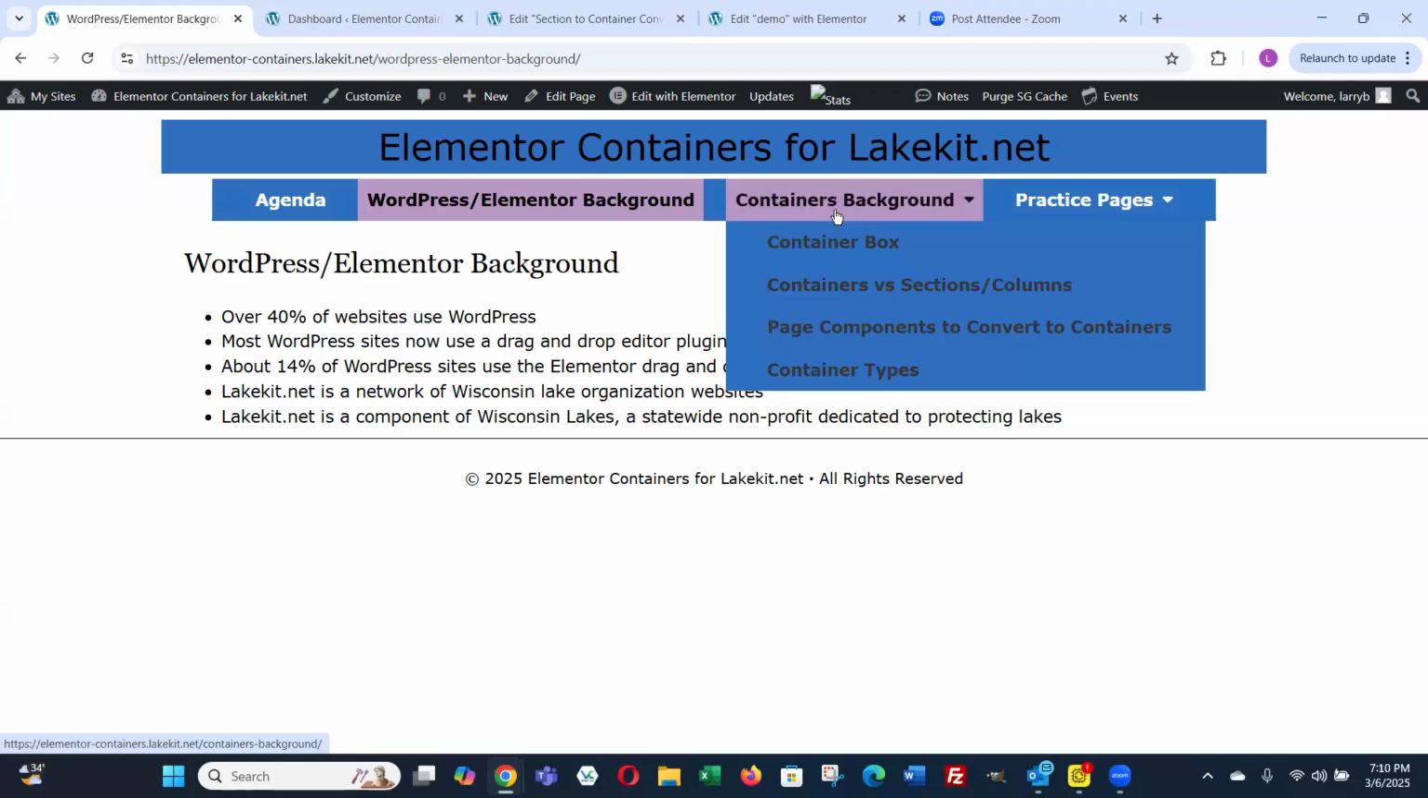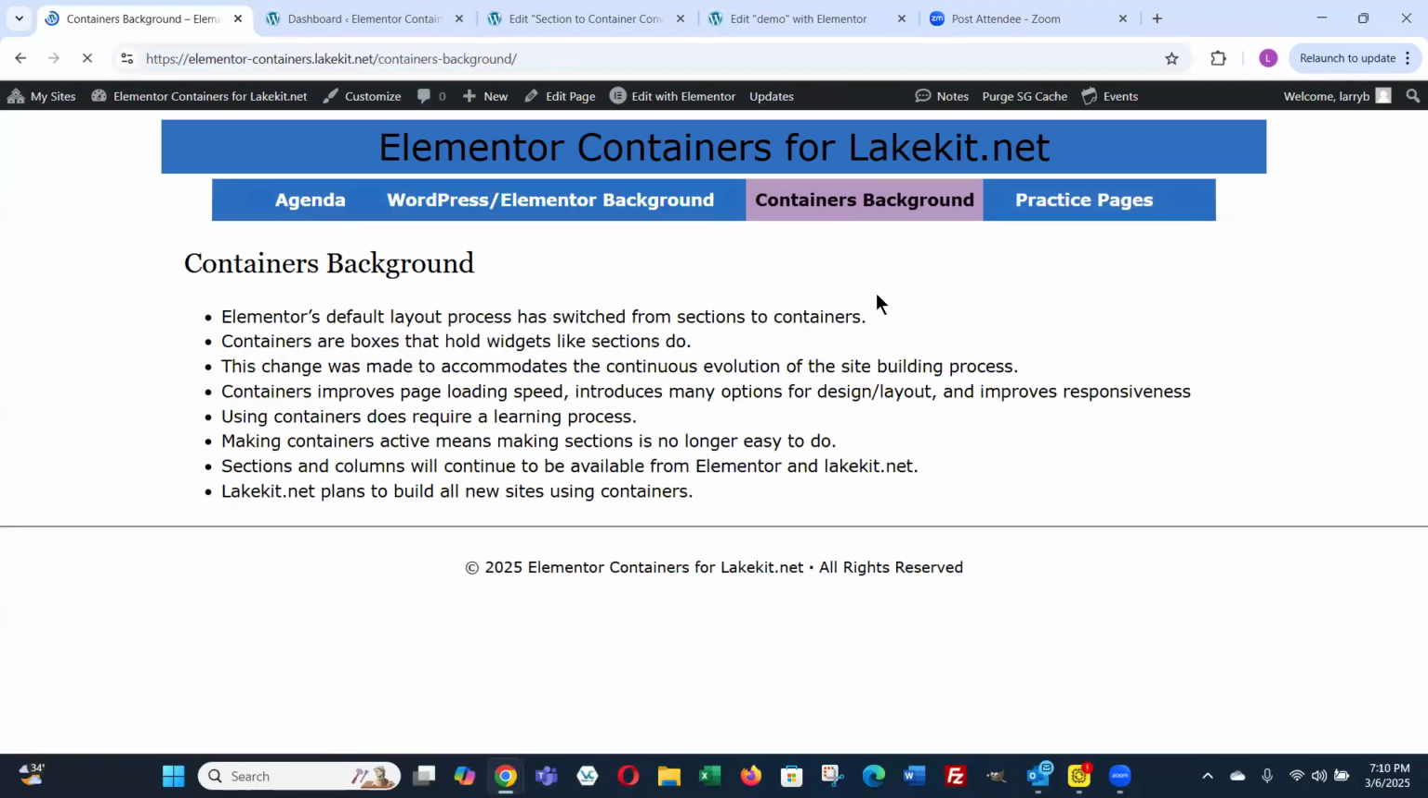Now let's move on to containers and start talking about containers. Up until recent months, we used sections, and inside sections we would put columns. But as things advance in the website world, Elementor has now switched to using containers. Both containers and sections are basically rectangular boxes that we put our content in when we're building website pages.